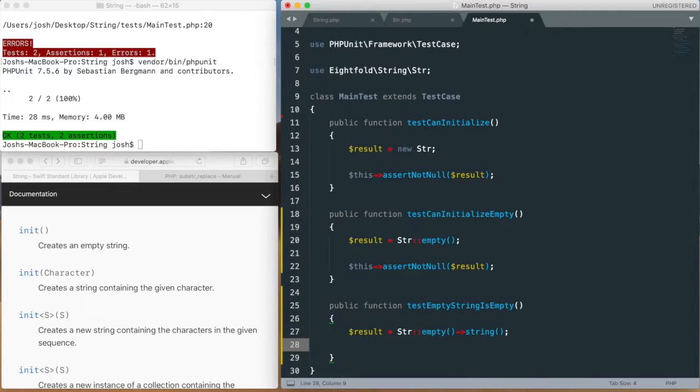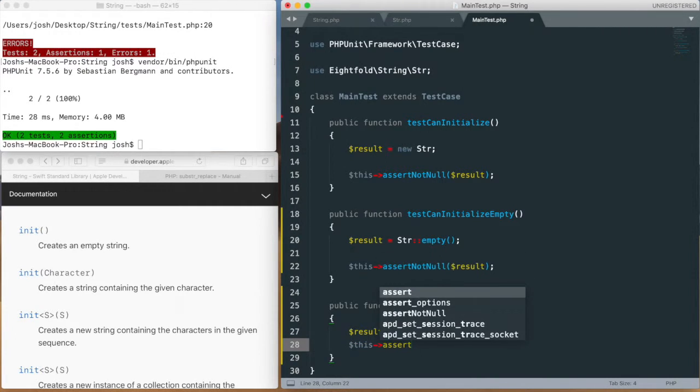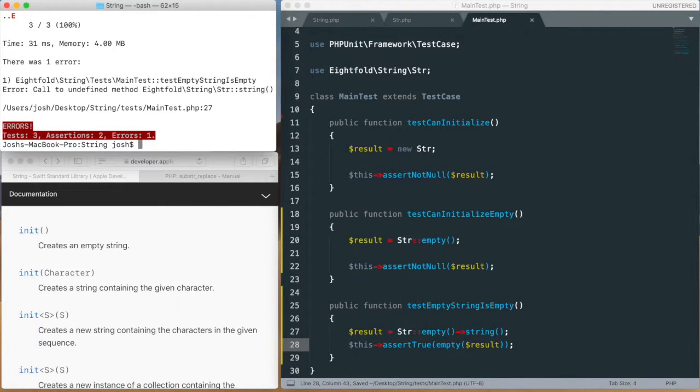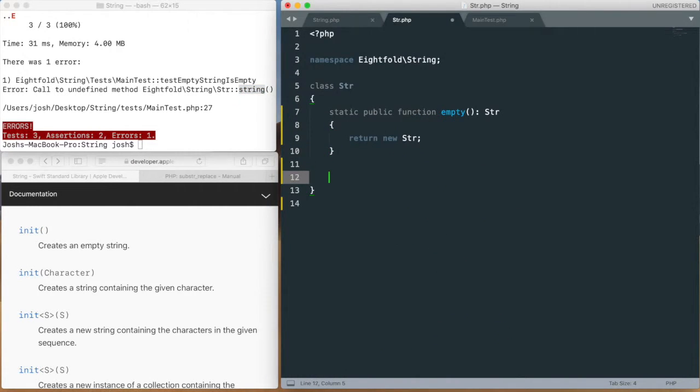We're going to do this, and we're going to say assert true that the result is empty. Call to undefined method string. So let's go ahead and do this. This is going to be an instance method, so we're not going to say static at the beginning.